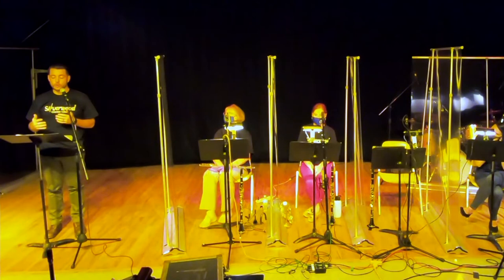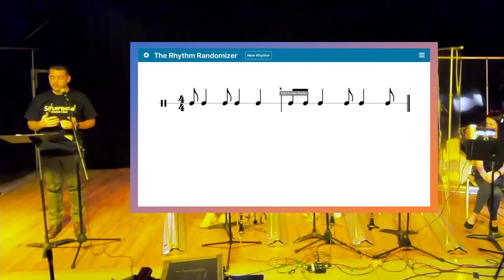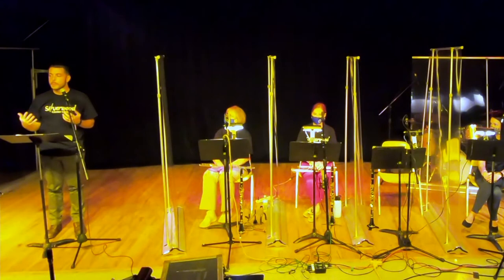One area that we've been able to devote a lot of time to is rhythm reading. With the help of Rhythm Randomizer, we've been able to dedicate a lot of time of each rehearsal to rhythm counting and performing. And my seventh grade band students are doing their best sight reading that I've heard from them in my years of teaching. So the feedback on it has been tremendous.